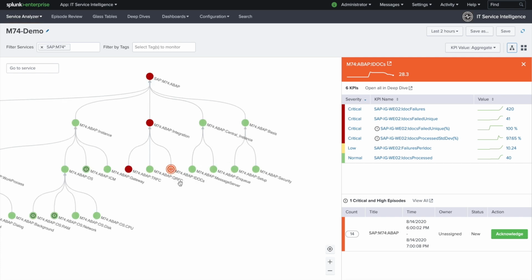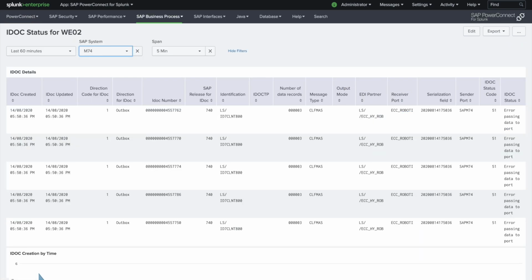Within the SAP instance tree, we reduce the overall set of monitored key performance indicators to exactly that, key performance indicators, things that make the system tick. At any point in time, we can drill significantly deeper into those data sets, accessing another level of detail by launching the Power Connect best practices troubleshooting views.